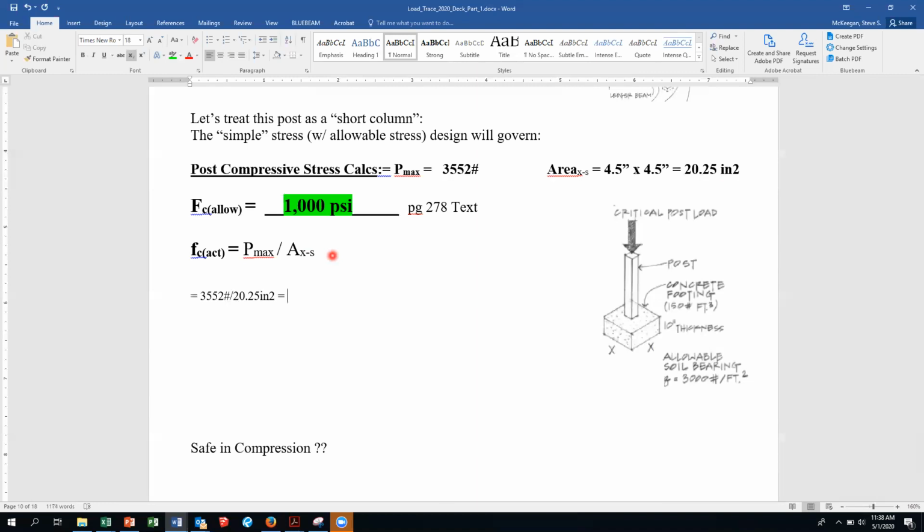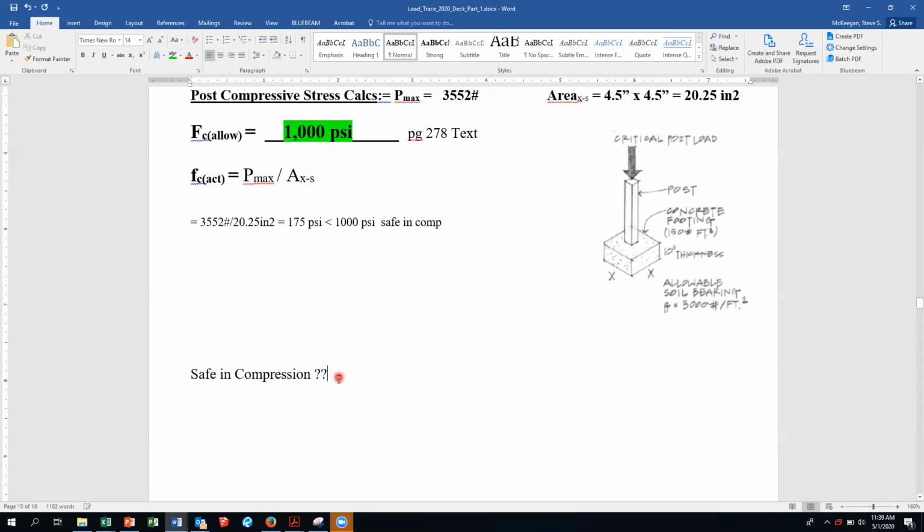And so the actual stress is, survey says, 175 PSI. And that's less than 1,000. We're safe in compression. Okay. And that's simple stress. Now, so safe in compression, that was a big yes.